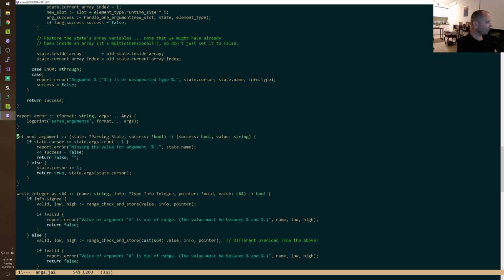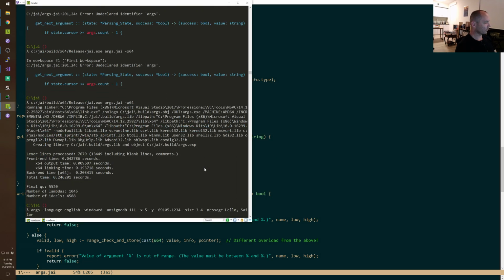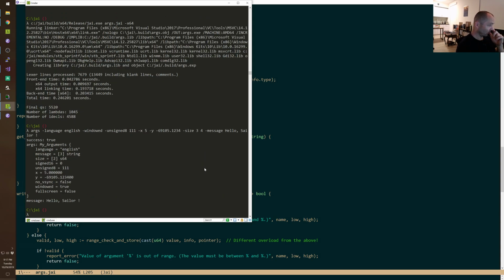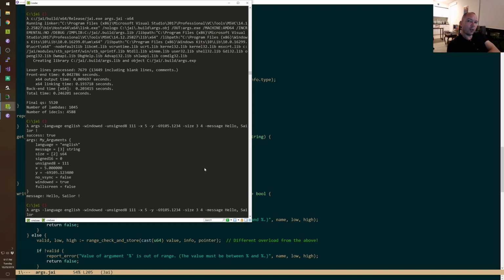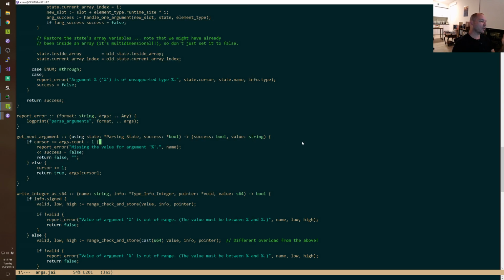You know what? Let's do a using here. Let's be all like C++ and pretend this is an object. So we're using state, and we're going to get rid of the state dot. Okay, that appears to have worked. But what happens if we're not enthusiastic enough when greeting the sailor? Well, missing the value for argument message, because we haven't actually changed that yet.